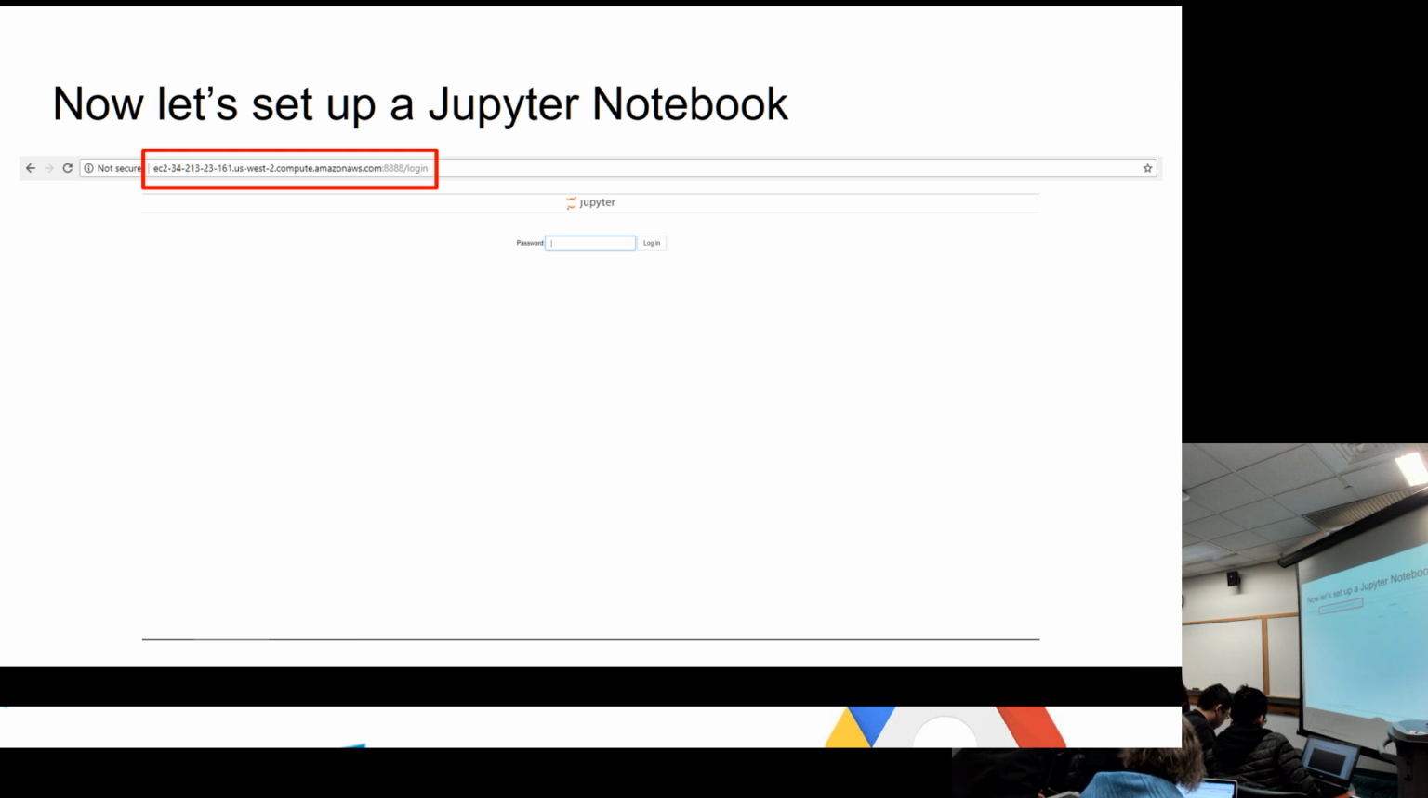I still don't understand what I should do. You mean I should copy the IP here, this one? Yeah, that IP, and then go to a new tab and paste it here. Then a colon, not a slash, colon, and then 8888. Then slash login. Yep, try that. There you go. Thank you.